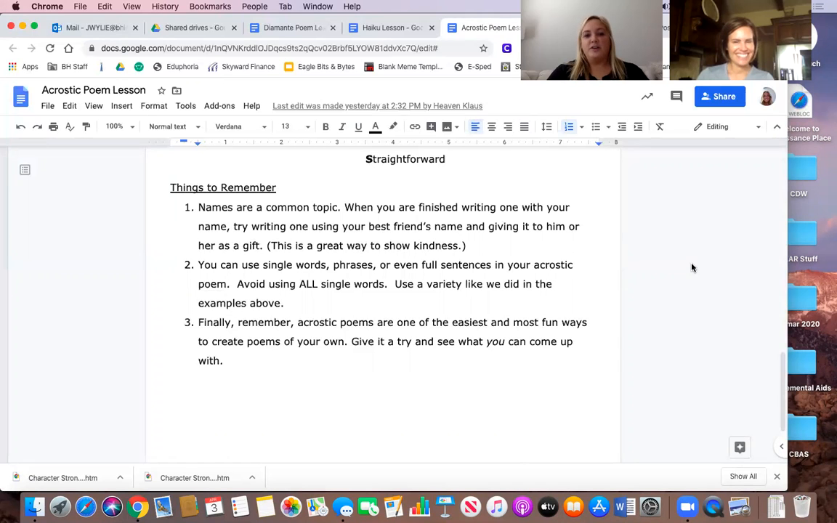And finally, remember, acrostic poems are one of the easiest and most fun ways to create poems of your own. Poems are supposed to be expressive. There's nothing greater than showing your name and using words that describe you, because that's expressing who you are. And that's what we want to do with poetry this week, is for you to make that connection. So have fun with this. We had fun with it, and we can't wait to read them.